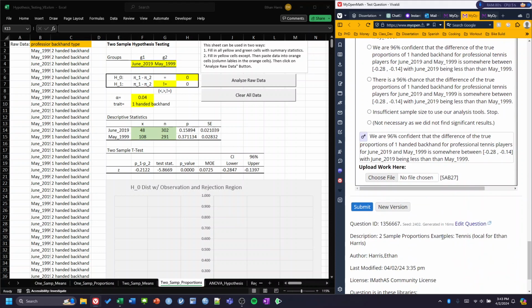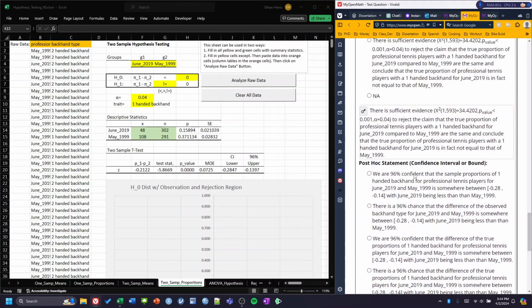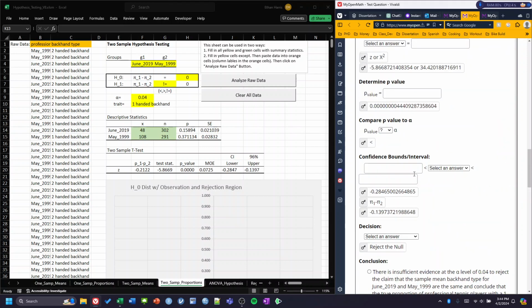And then when you upload your work, you can just copy your Excel file and paste it in so I can kind of see what you're doing. And that is how you do a 2-sample hypothesis test when you're dealing with raw data. The only thing that changes if you're dealing with not raw data is you come in here, and in the green cells, you type in the summary statistics, and you can calculate it like that too. So that's how you go through and do your 2-sample tests of proportions.